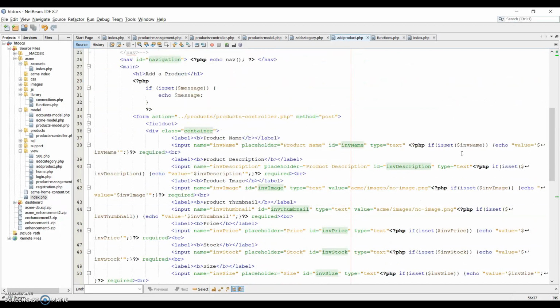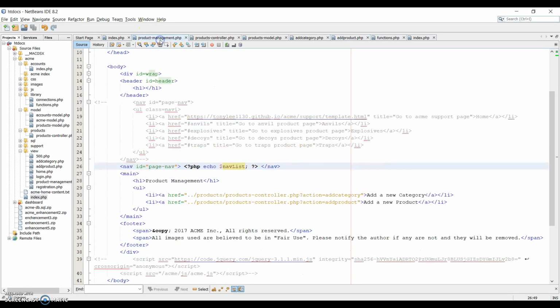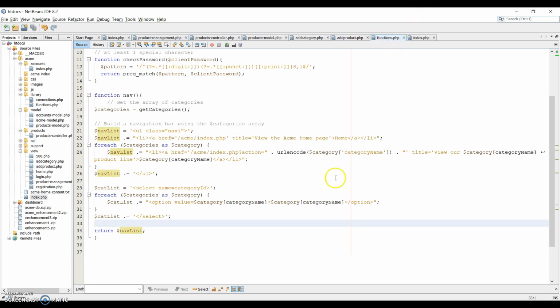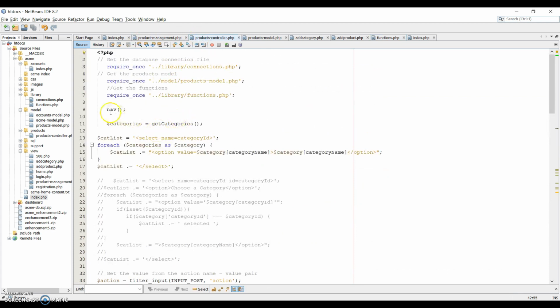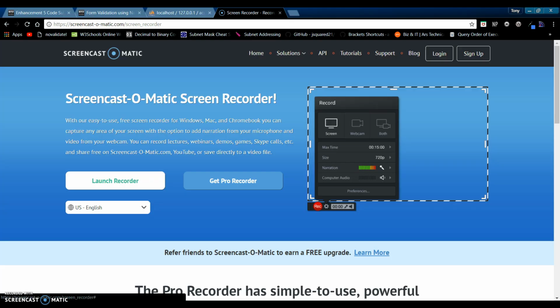Other than that, oh yeah, I created a new functions PHP page that holds different functions like our nav bar. We put our dynamic nav menu in this functions page, and I called it nav. And so basically I can go into the controller, and instead of having to type out all that code, I can just say nav and put that require once, so then it can pull the nav from the functions PHP.